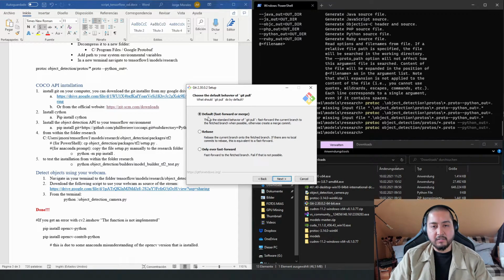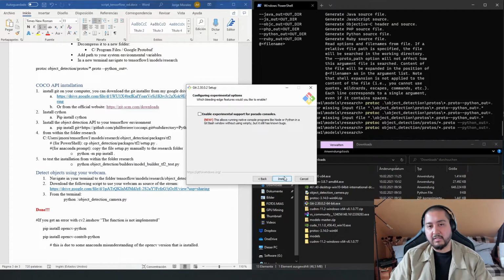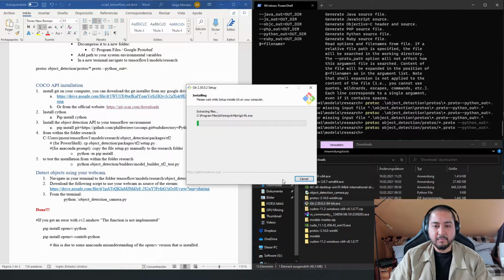Then for the pull behavior, default, fast forward or merge. Then credential manager, just default. File system caching, default as well. And this is just deselected. Then install, and it's going to install Git. It's pretty straightforward, to be honest. It's almost just next. And for the bash, we use the one of the Windows system.